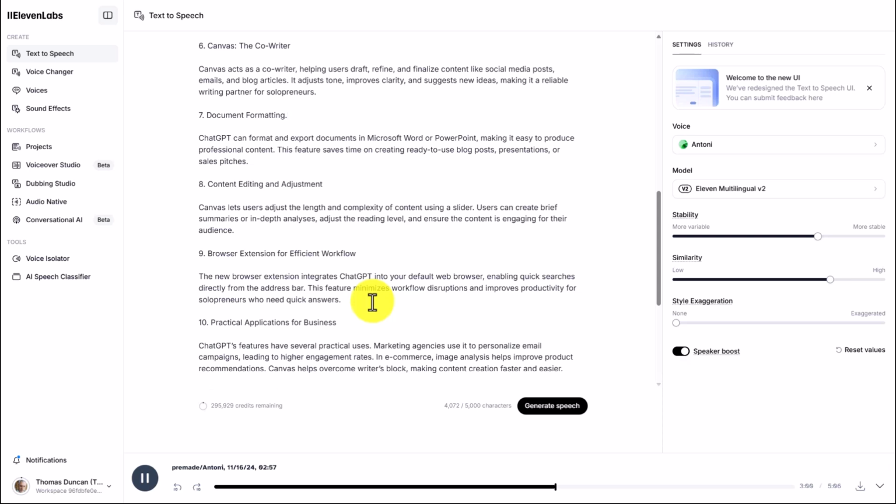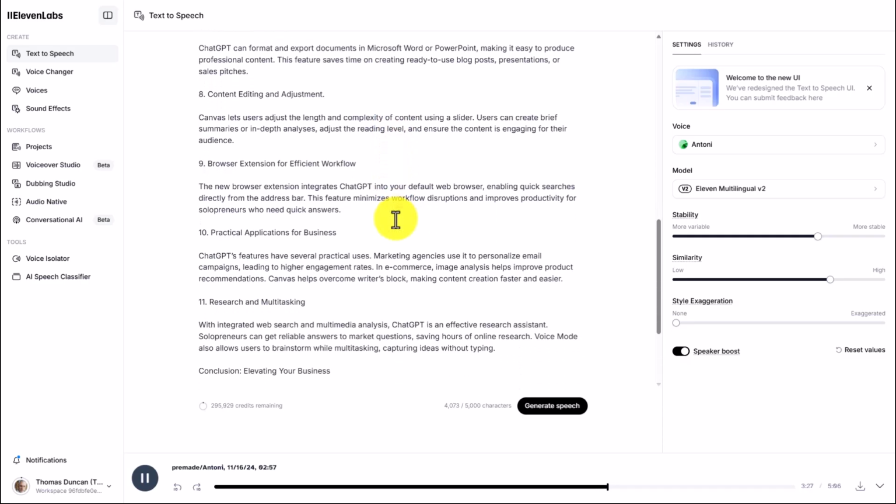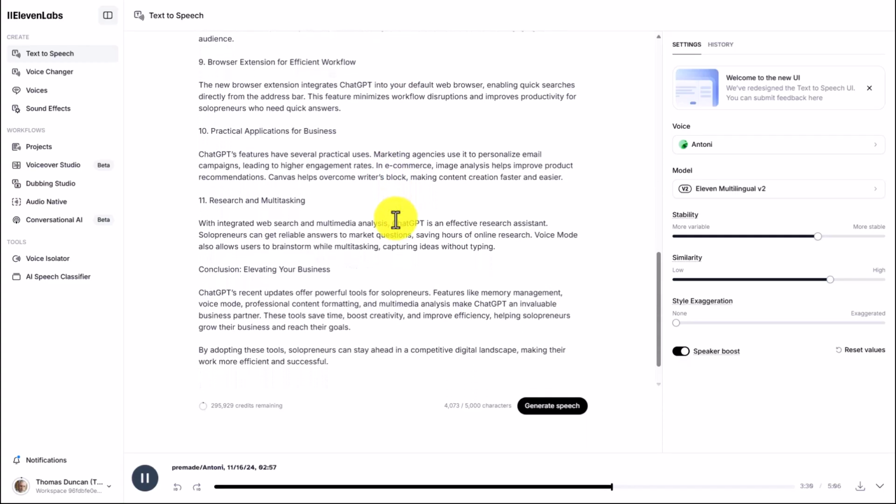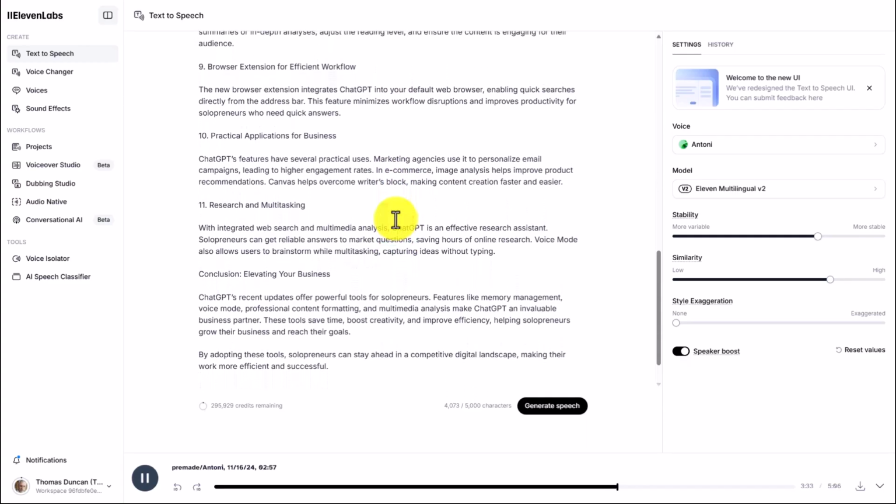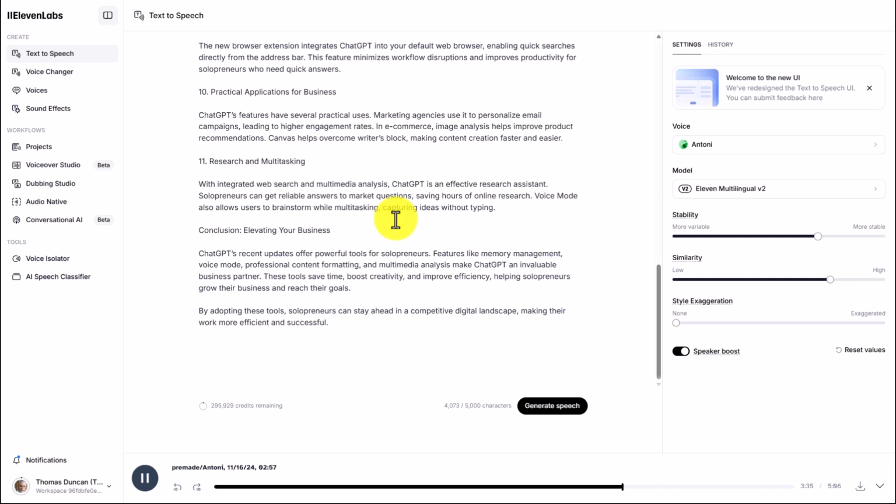8. Content editing and adjustment. Canvas lets users adjust the length and complexity of content using a slider. Users can create brief summaries or in-depth analyses, adjust the reading level, and ensure the content is engaging for their audience. 9. Browser extension for efficient workflow. The new browser extension integrates ChatGPT into your default web browser, enabling quick searches directly from the address bar. This feature minimizes workflow disruptions and improves productivity for solopreneurs who need quick answers.